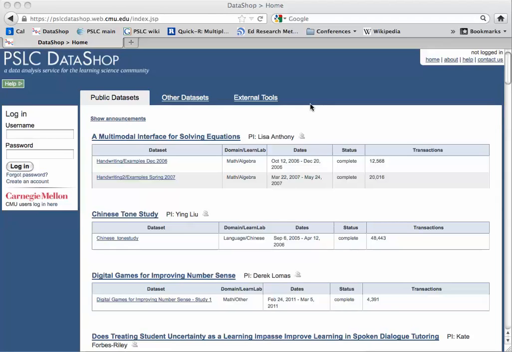One of the powerful things you can do with DataShop is analyze learning curves and use that to improve your understanding of what's tripping students up, where they are having difficulties, and how I can build a better student model to better optimize their learning experience.